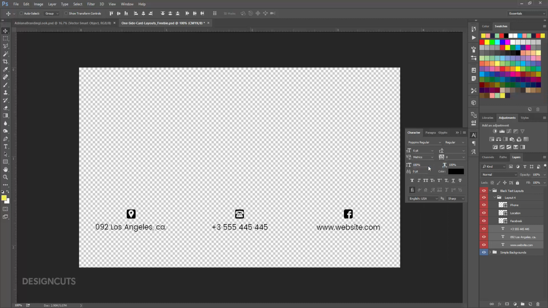In the Layers palette, select the Location layer, then hold Command and also select the Address text layer. Select the Move tool. Hold Shift and press the right arrow key on your keyboard 3 times. This will move the address in so it isn't so close to the edge. In the Layers palette, select the Facebook layer, then hold Command and also select the Website Address layer. Hold Shift and press the left arrow on your keyboard 3 times.